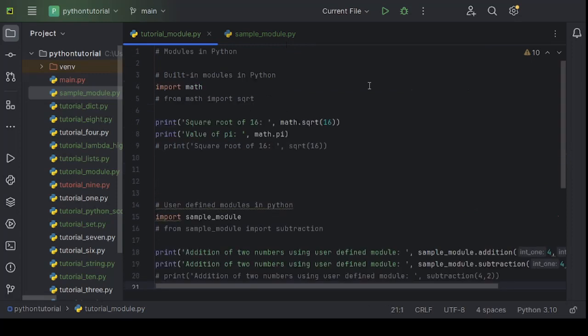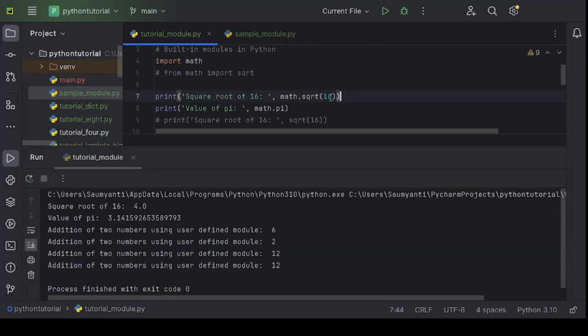Let's run this program to validate our understanding. As we have passed 16 under the square root function which has been defined within the built-in module math, it is providing us 4 as its result. Not only function, we can even use the variable defined within the math module. Now it is printing 3.14 as the value of pi.